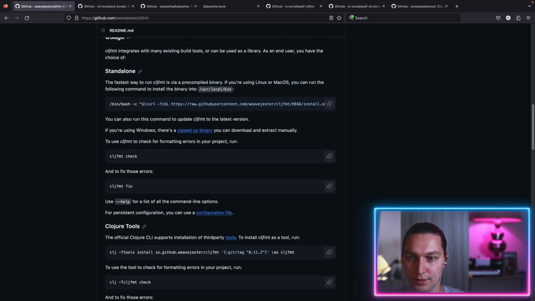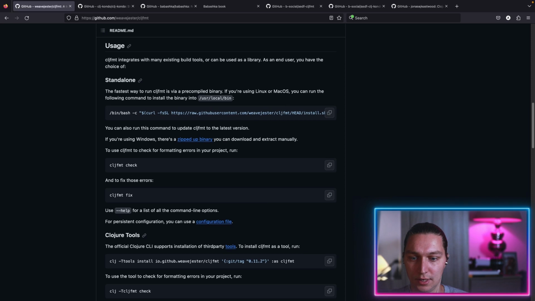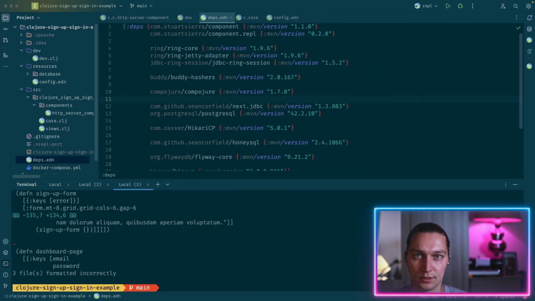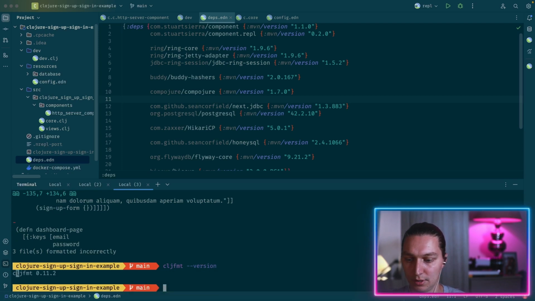The other one is the standalone, which I think is the best option available because it will be a precompiled binary, and it will give the fastest startup time. So I just suggest you use this one and basically have cljfmt installed globally on your machine. In that case, we can do cljfmt --version, for example, and we have some version here.